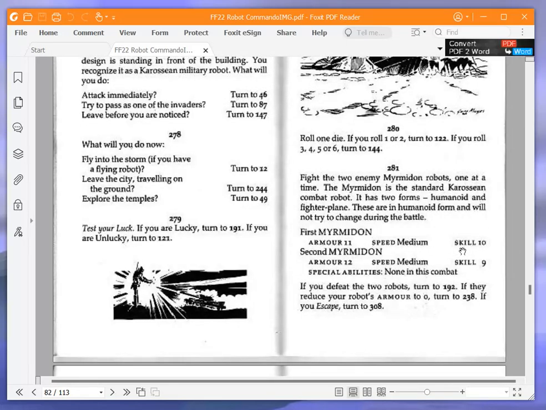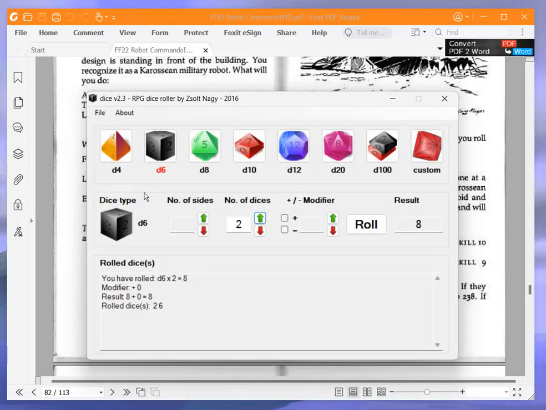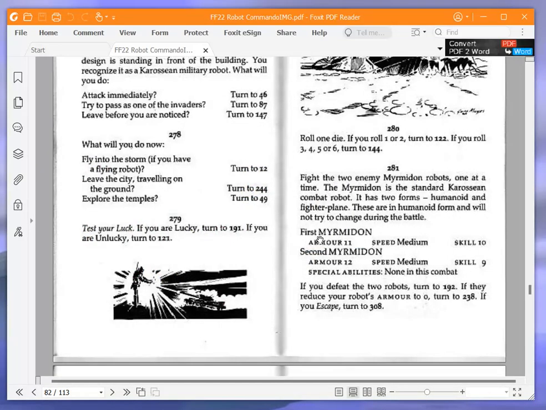Roll one die. If you roll one or two, turn to 122. If you roll three, four, five, or six, turn to 144. Okay, so we rolled a 5. And that means we're turning to 144.